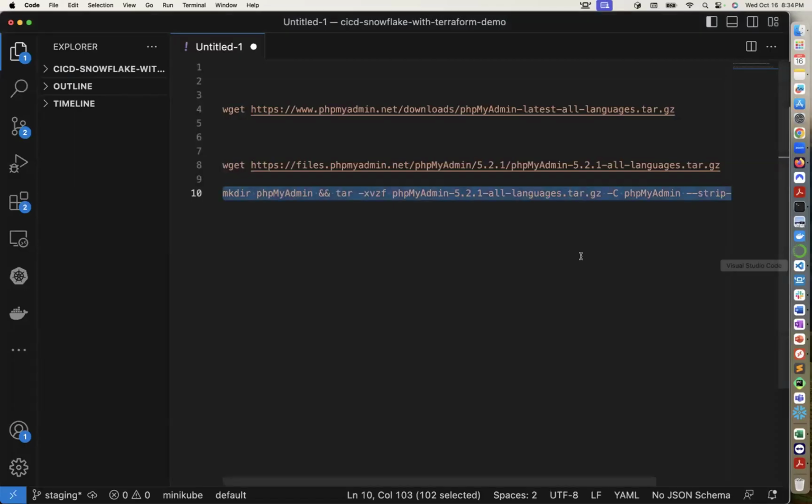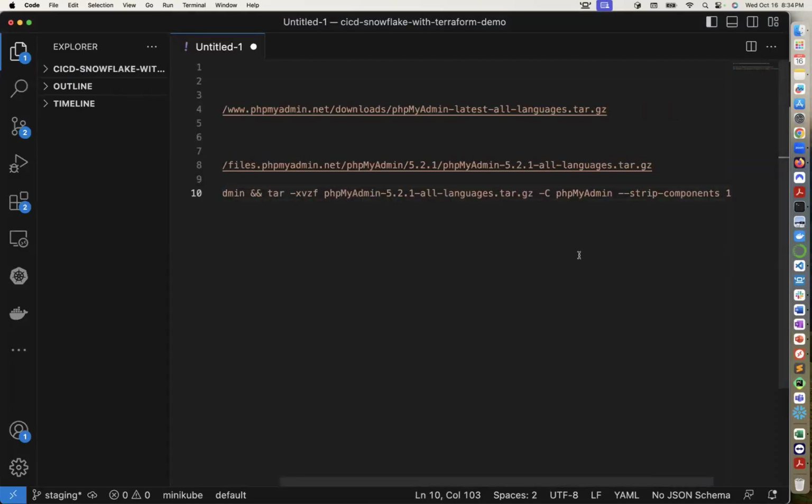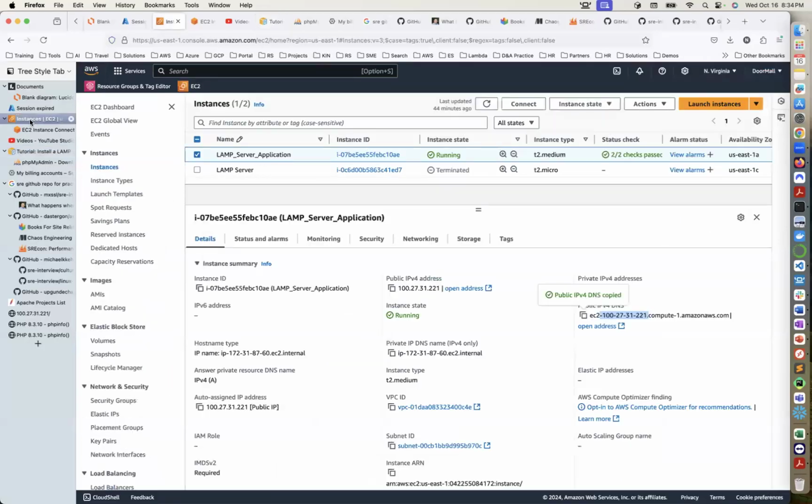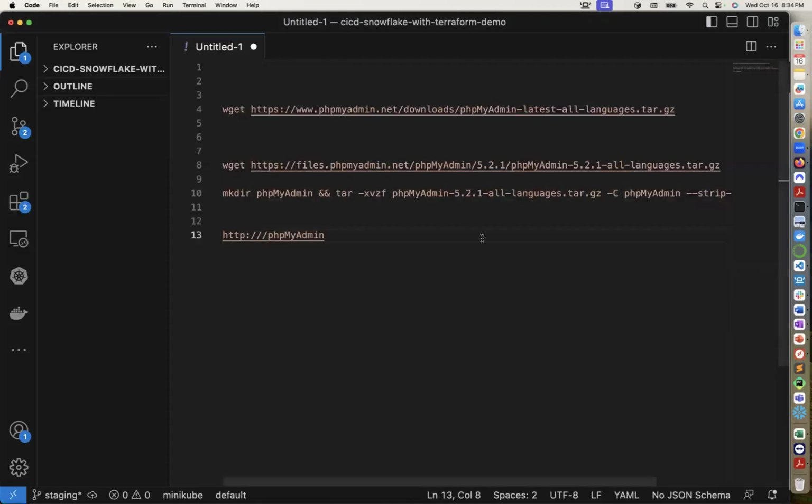Let me make the command down here. So our public DNS name is the domain name from AWS. This is it here in EC2. This one, public IPv4 DNS, that's it. Copy that. And put it here. /phpMyAdmin, and that's the command.